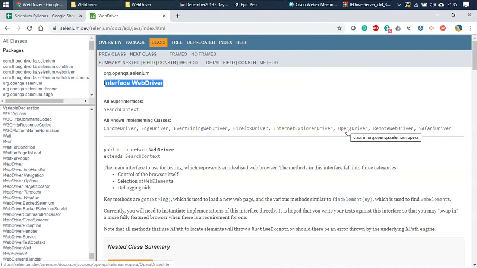Opera is for Opera browser, which is a bit unstable. That is why we are not using it. Remote WebDriver is for the network execution. We'll get to this as well. We will be making use of this as well. And Safari driver, this is only for the Macintosh machines, right?